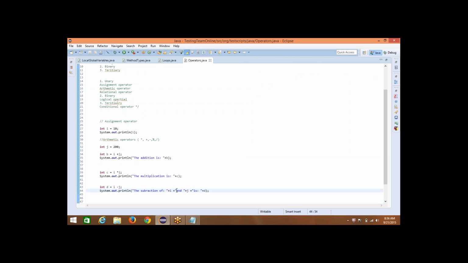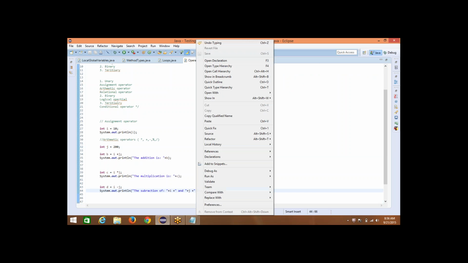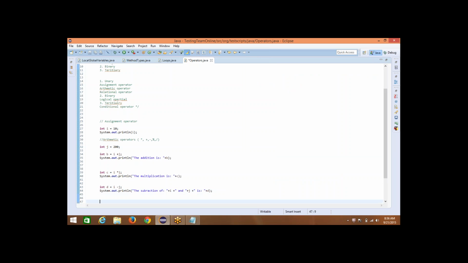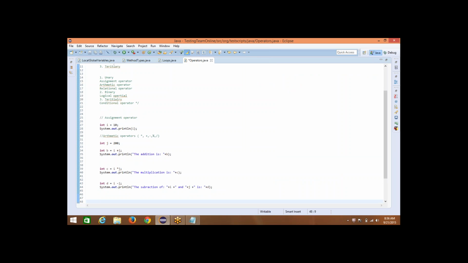If you want some gaps, place some space so that you will get some spaces in the reporting part also. Let me run now and show you. You can see the spaces. Now it is very clear. Okay, these are about arithmetic operators. And let me go to relational operators.